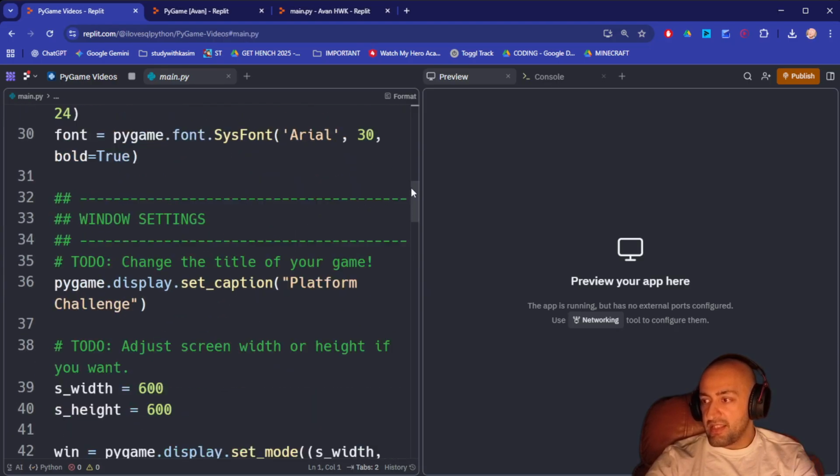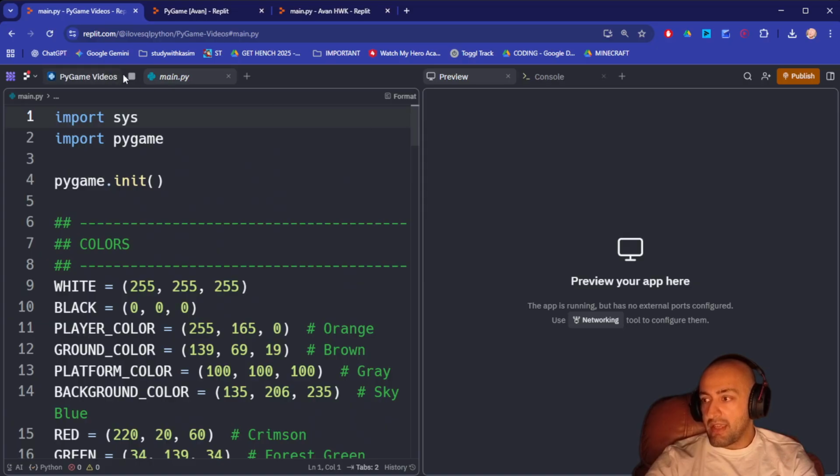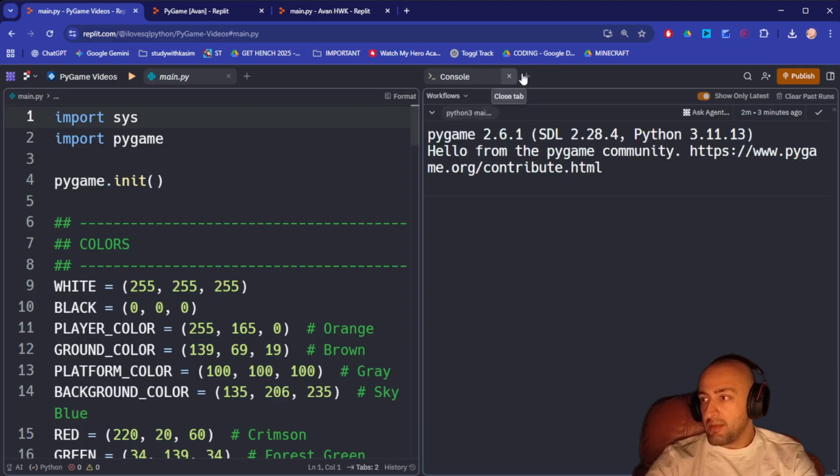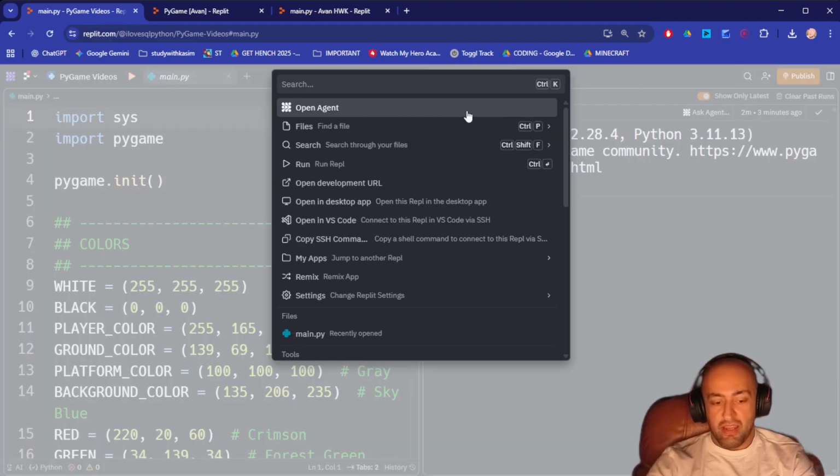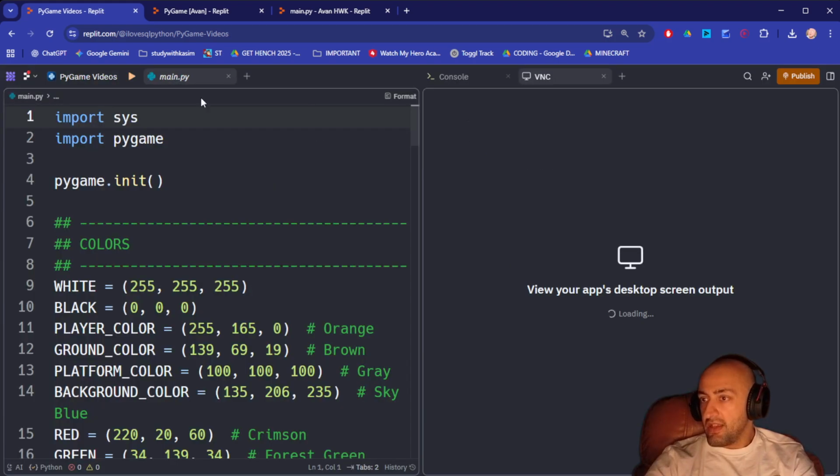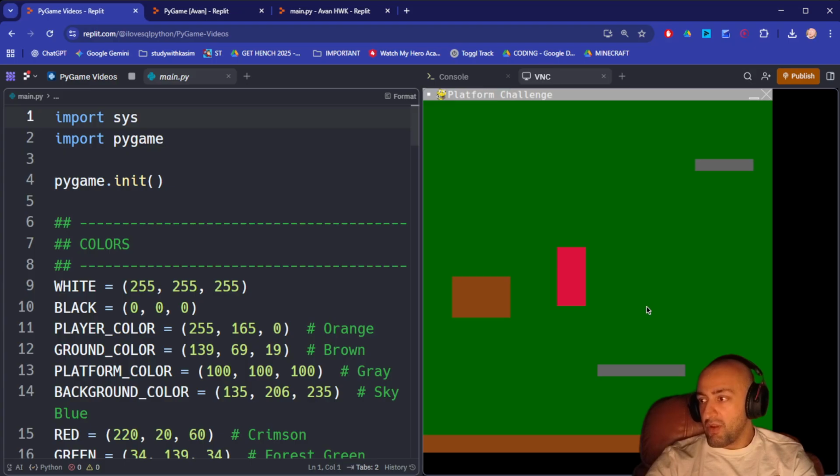Okay, so you can see that this is our PyGame video. If we press this and we actually open our VNC, which is right here, now we should be able to run this application. There we go. So you can see we have this application and we've got some shapes already, but we want to change these shapes and maybe make things a little bit better.